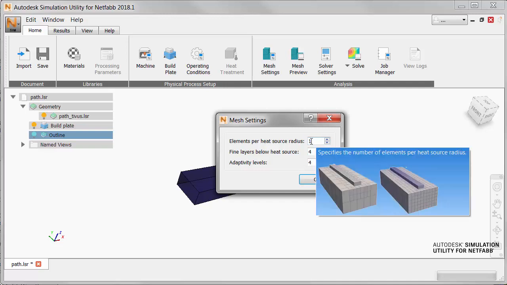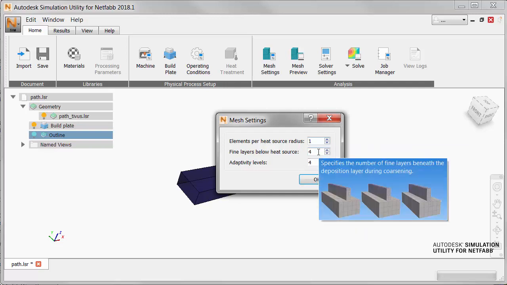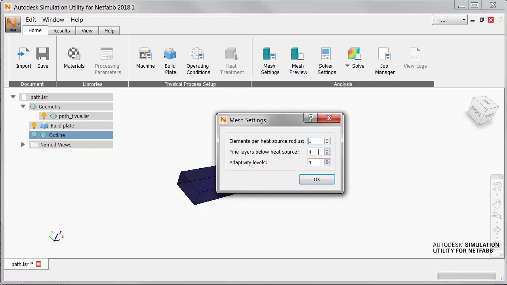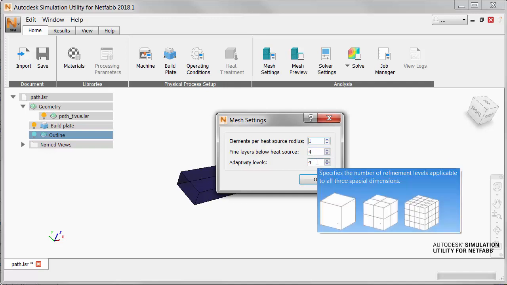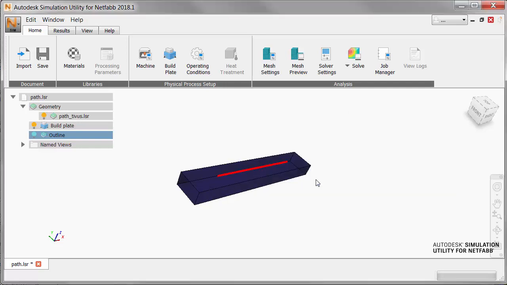Then Fine Layers below Heat Source specifies the number of layers that are kept fine and not adapted below the heat source. A few layers are required to capture the evolution of plastic strain, but once the build moves up higher, the layers are eligible for coarsening. We'll leave this at the level of 4. And then Adaptivity Levels specifies the allowed number of coarsening levels for the elements. We'll set this value to 2.